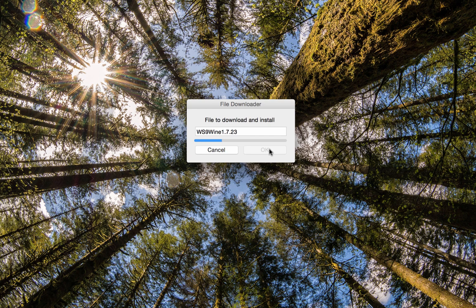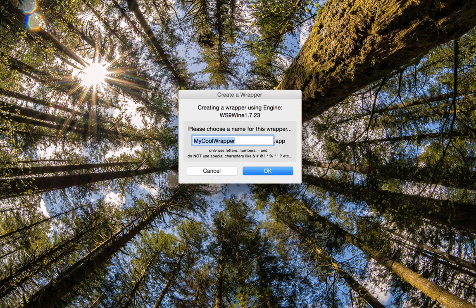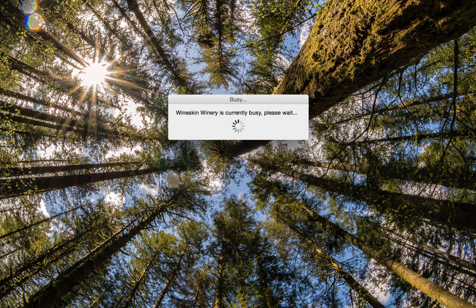I've sped up the video quite a bit here, but it takes a few moments to download and install. There we go. Now we have the engine installed. And we'll just select it up here, and then we click Create New Blank Wrapper. And here you name your wrapper, and this will be for Roller Coaster Tycoon. And since I already have a file with that name, I'll just type demo here. And then we'll hit OK.